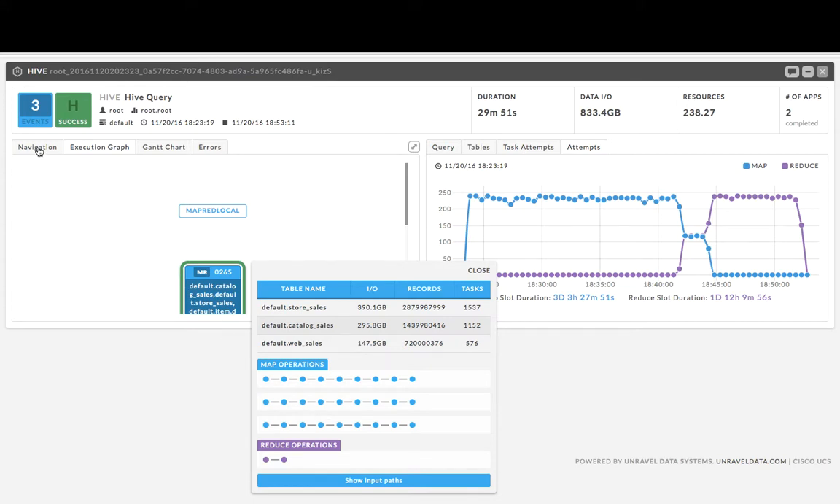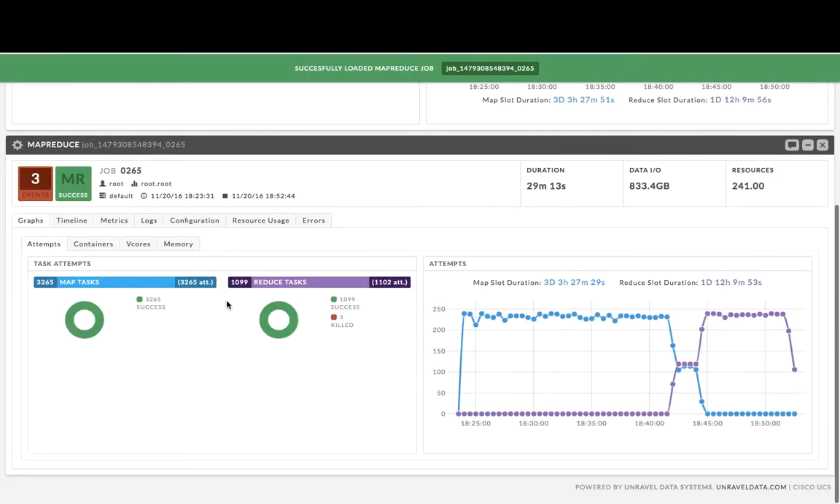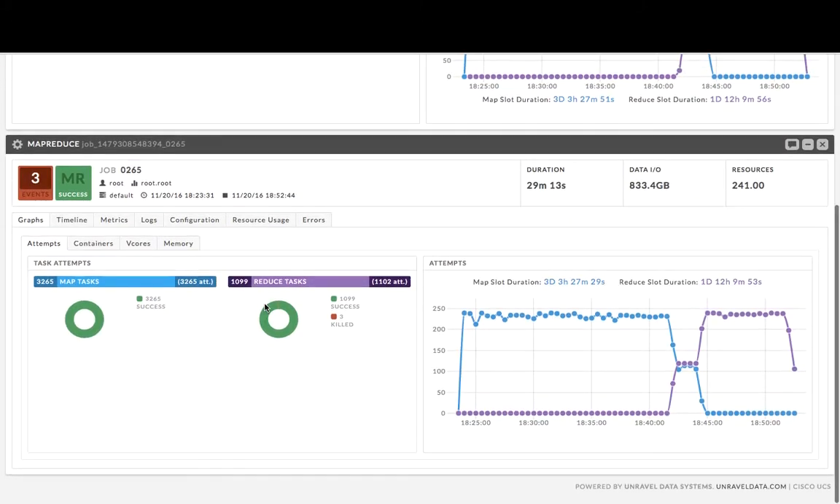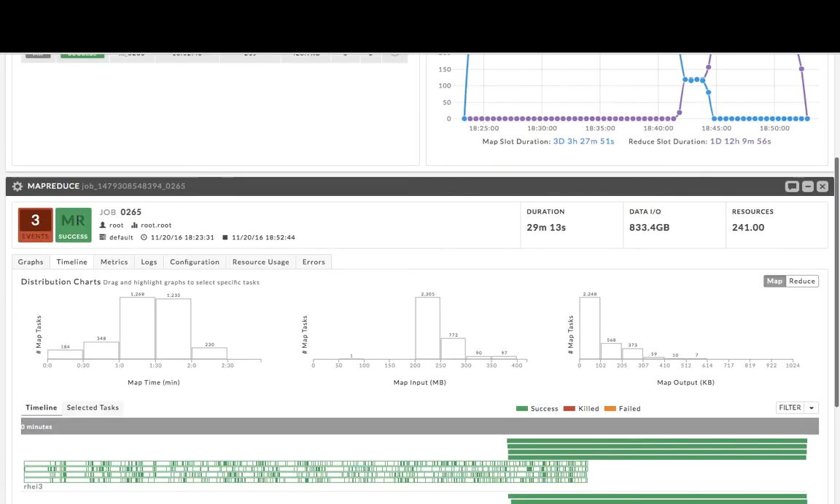Let's now double click into one of the MapReduce components and see what is going on. The first thing you'll notice is the MapReduce view contains sections which are very similar to the Hive application view we just saw. Additionally, it contains a lot of information and tabs, example, the timeline view, the metrics, logs, configuration, resource usage, etc. Let's click on the timeline view to understand more.